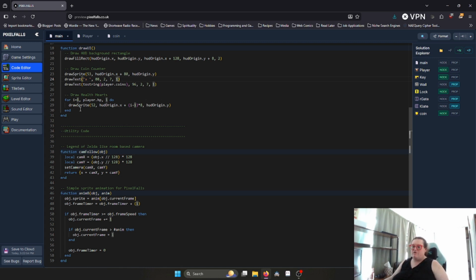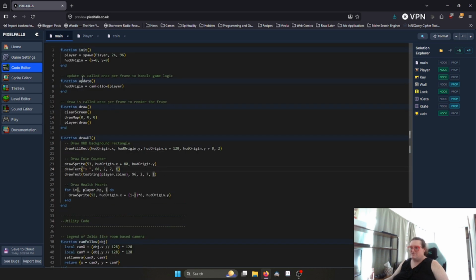So what is all this HUD origin stuff? Well, glad you asked. HUD origin is set up in our init as HUD origin equals a table with an x equals 0 and a y equals 0. Every frame in update, it's set to HUD origin equals cam follow player.